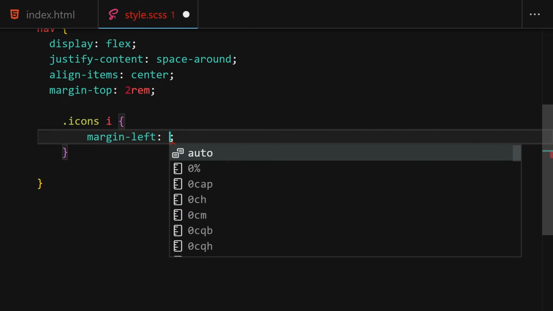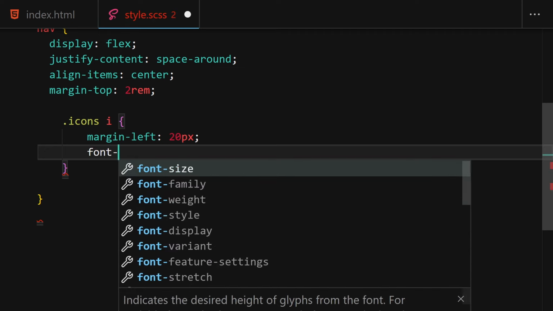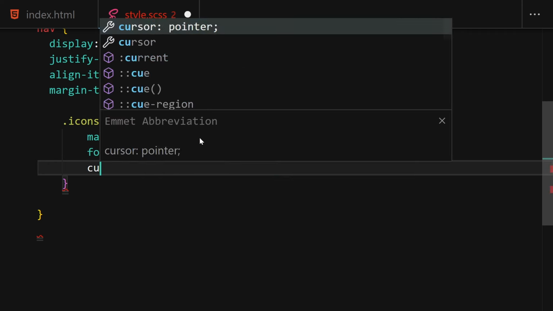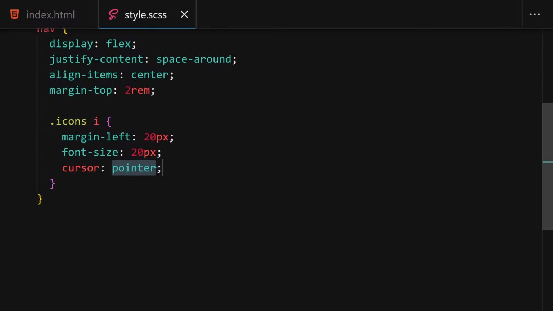So I'll write margin-left of 20 pixels, and font size will be 20 pixels, and cursor I'm going to write pointer, and this is how it looks right here. If you hover our mouse over it, yeah, that's looking good.